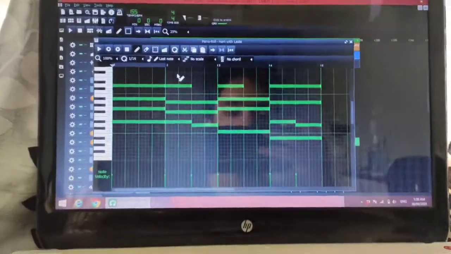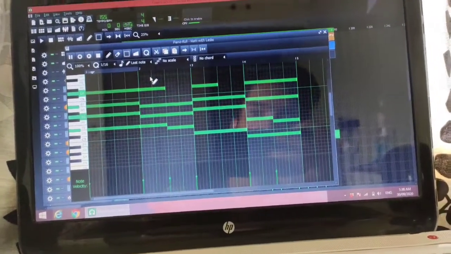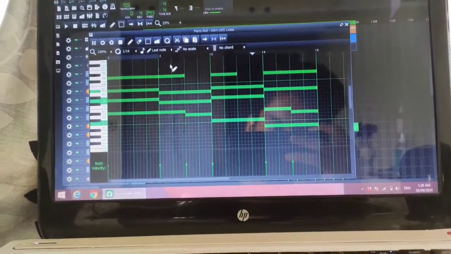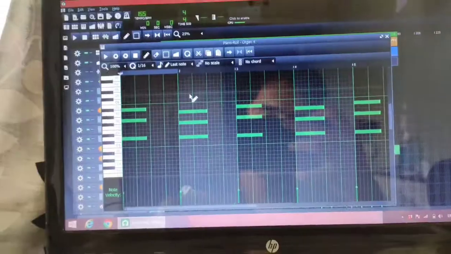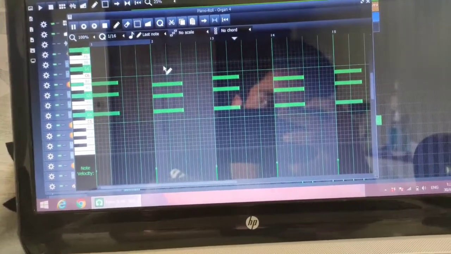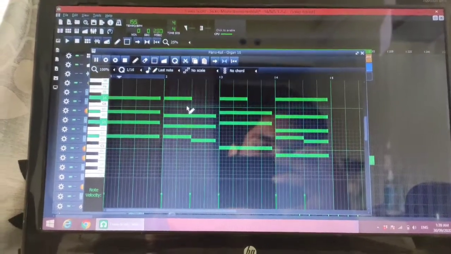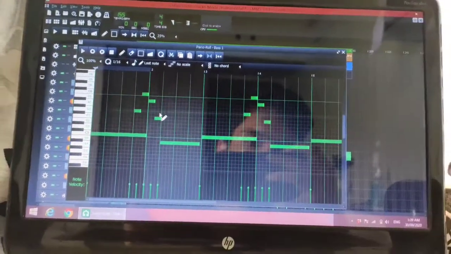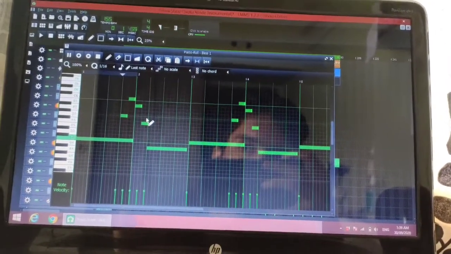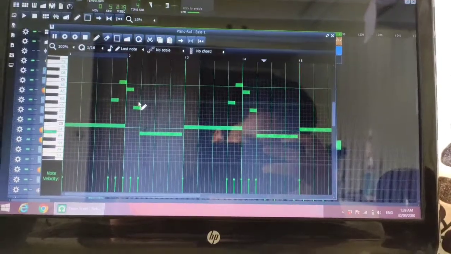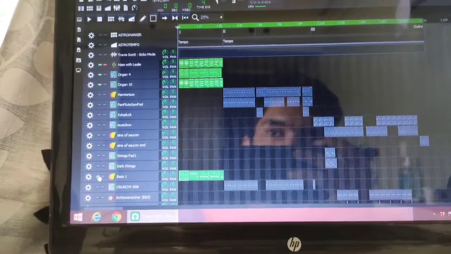The second most important thing, add the first melody. One like this. Third, bass line, together it will sound like this.